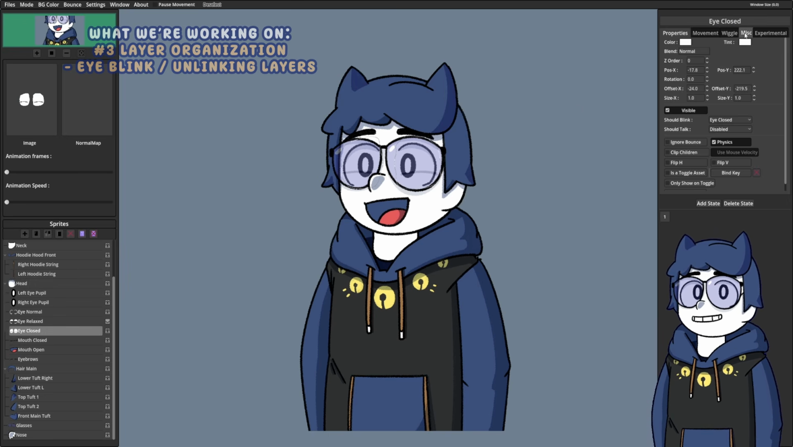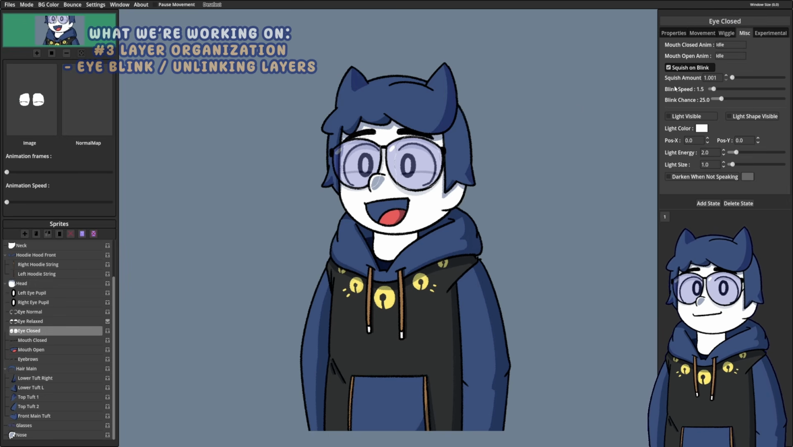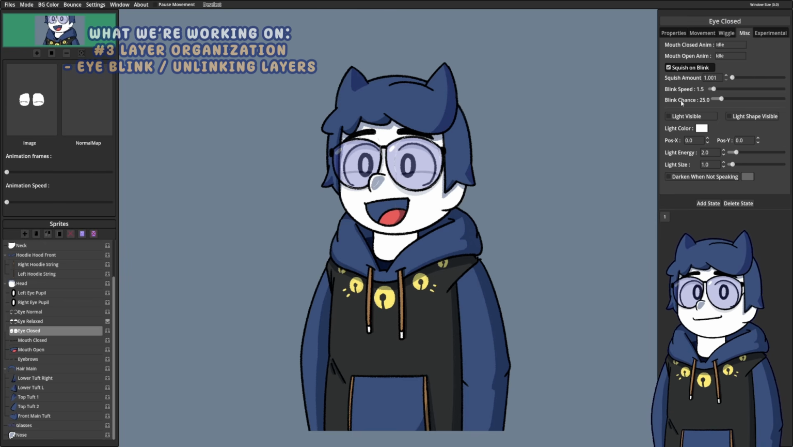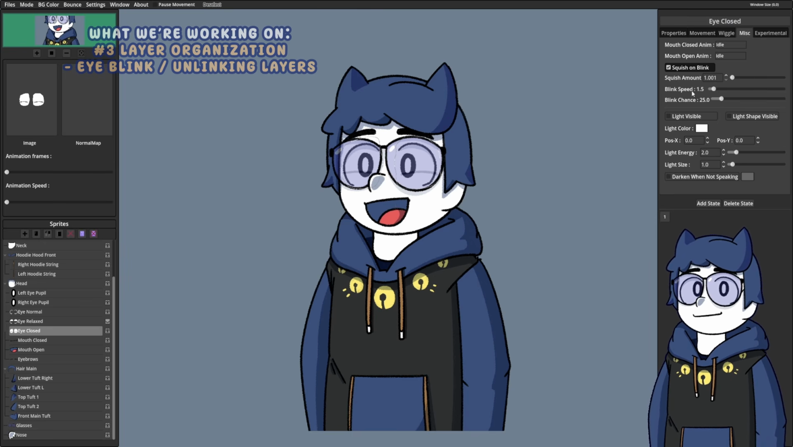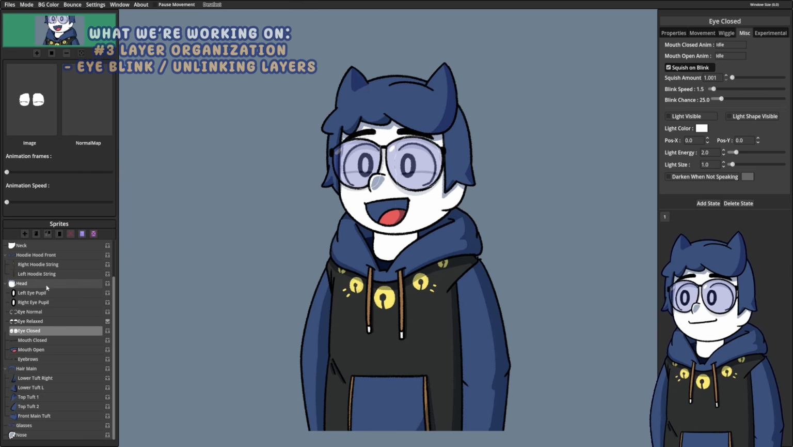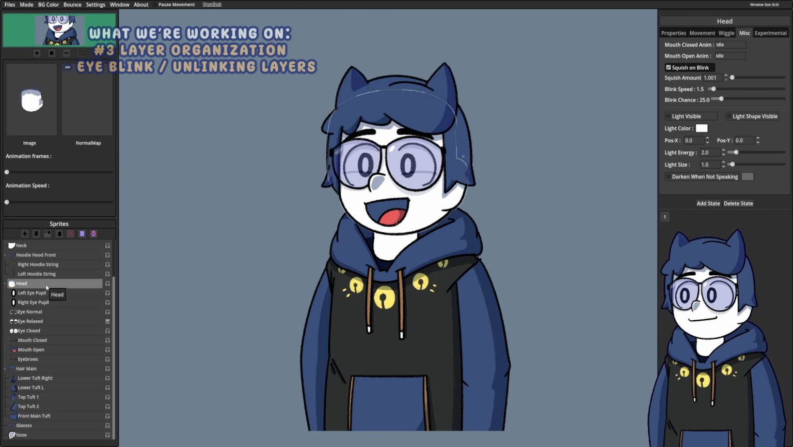When you go to your eyes closed layer, you go to miscellaneous, there are settings on the chance of when it will blink, speed, etc. But we can just fiddle with that later.